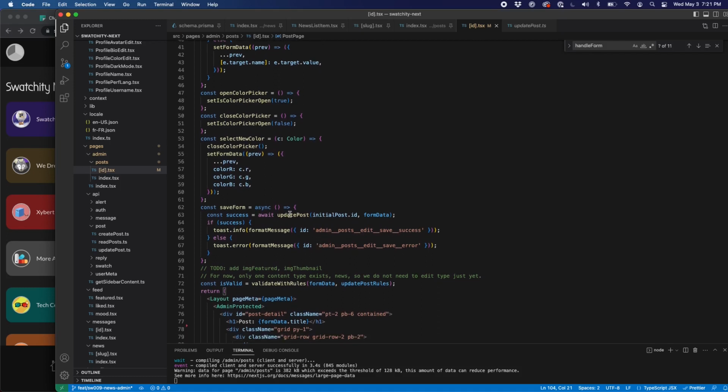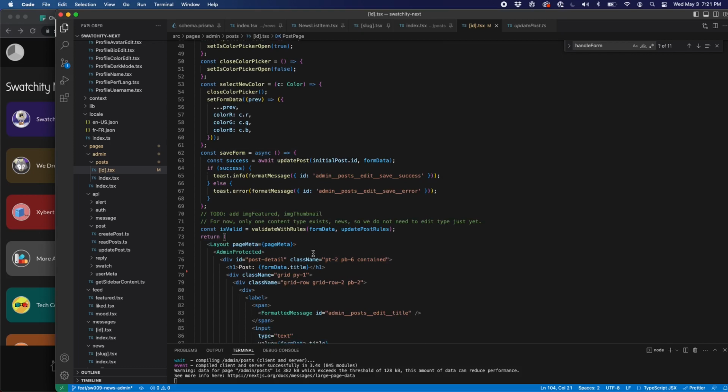And our save form will do the update post, an API function that calls the API route for update post. If it's successful, we send a toaster message saying you're successful, an internationalized message. And if you're not, it'll tell you that too, an internationalized message. And that is how all of this works.